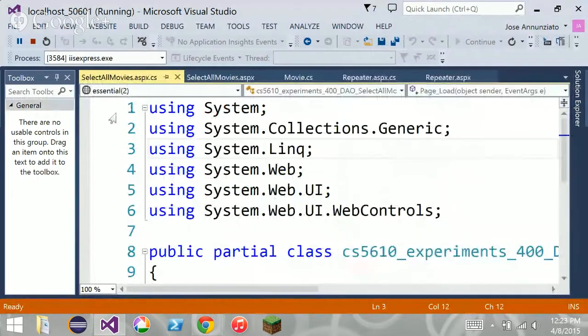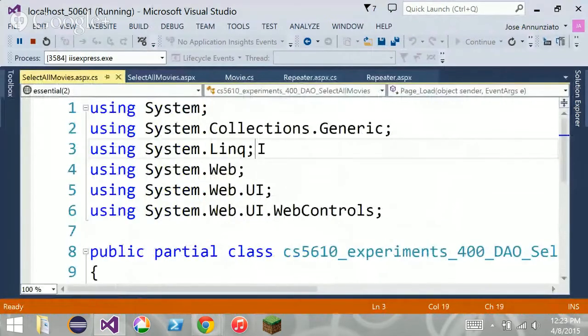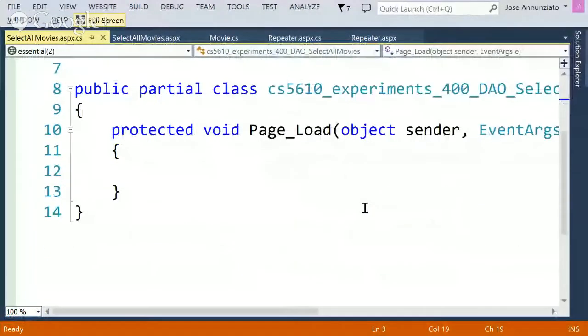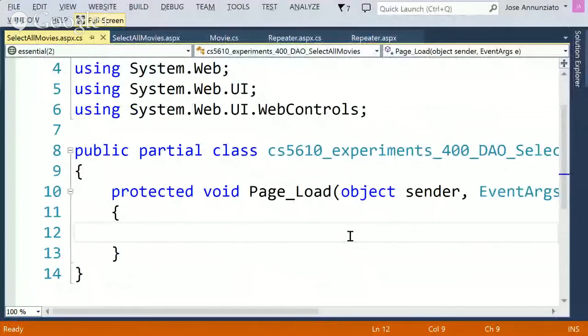And in the code behind, when the page loads, I want to connect to a database, send a select query, retrieve a result set, iterate over that, build my list of movies, and then send it to the repeater for rendering. Okay, so let's do that.